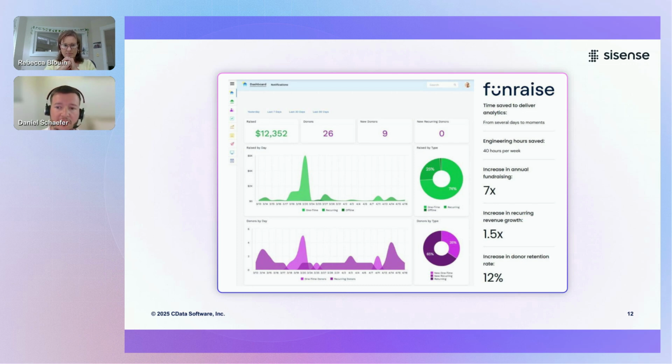Again, kind of augmented by AI to help that production workflow. And then the results for their customers who use the fundraising model, who use the analytics module, right? So they go to market with this as an additional module as part of Fundraise. And the folks who use that module saw a 7x increase in their annual fundraising, 1.5 increase on their recurring revenue growth, and a 12% increase in donor retention rate, right? Ideally, if you're fundraising, you've got good engagement with these donors, they're going to keep coming back supporting your mission.